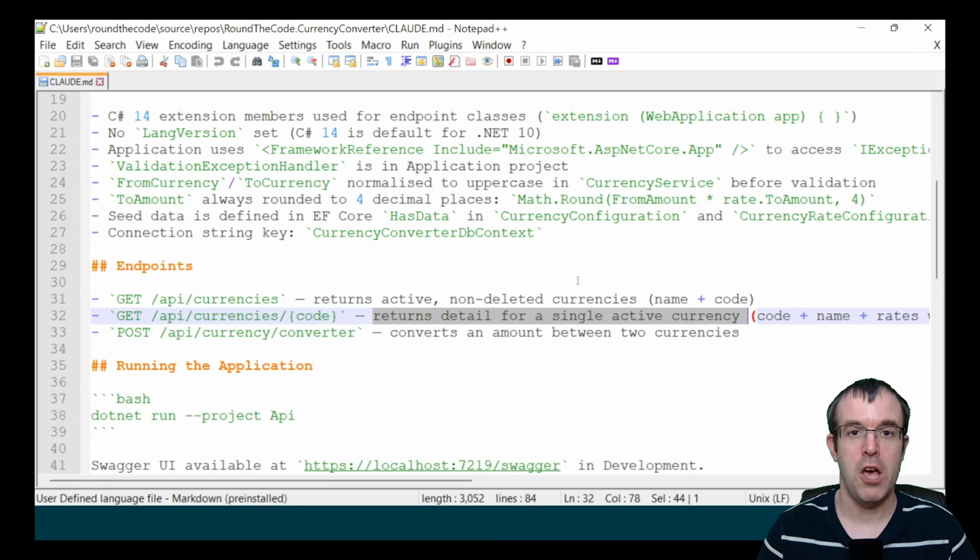Now it's not just Claude Code that can update this document, you can as well, and I encourage you to do that so this document is up to date for any changes that are made.